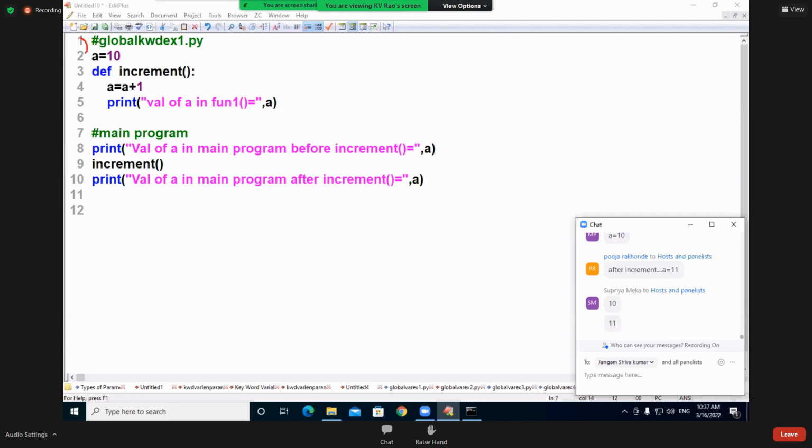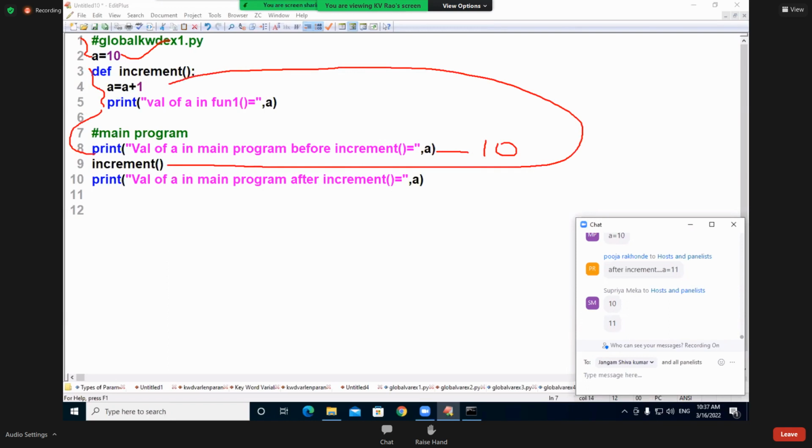Line number 2. Okay. This will not execute, only the function is scanned. It will come to this. What is the answer printed here? 10. Okay. Increment means where is it going? To this place. What is the value of A printed here? 11. Coming to this place, same place here.